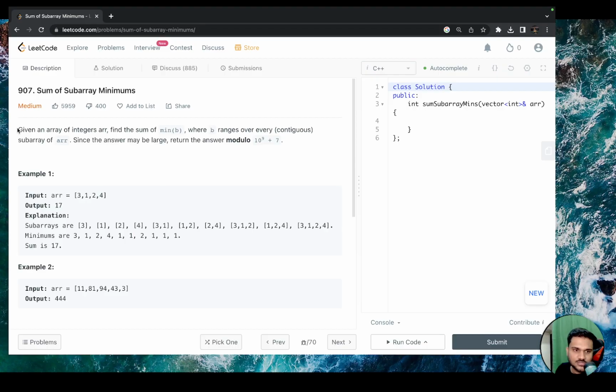So the problem says that you have been given an array of integers. You need to find the sum of minimum of b, where b ranges over every contiguous subarray of ARR. So what do you need to do? You need to calculate minimum of all the possible subarrays of the given array and then sum up all the possible minimums. The answer may be quite large, so you need to return it modulo 10 raised to 9 plus 7.